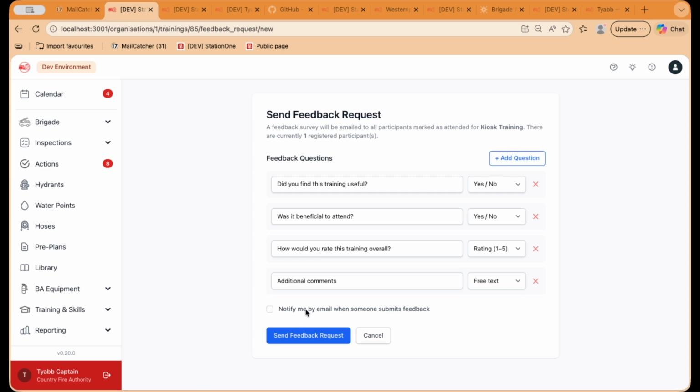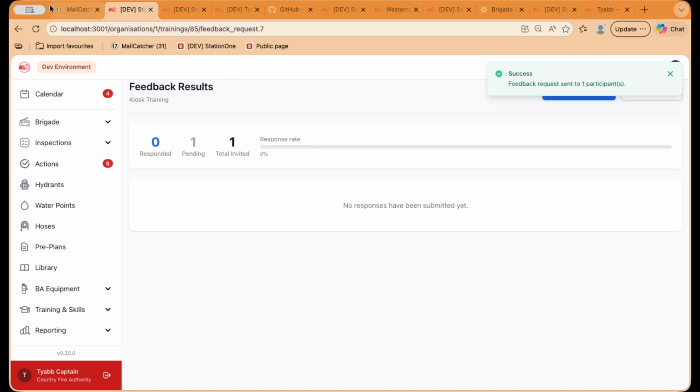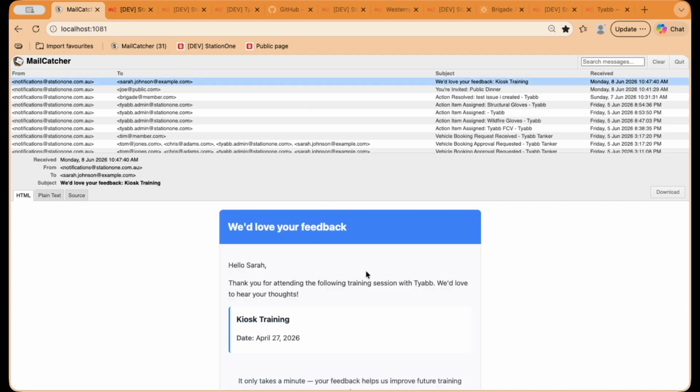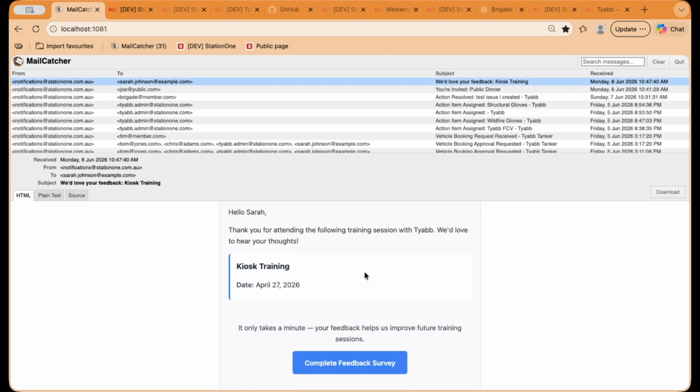And you can also be notified when someone responds to that feedback survey as well. So we can send that out. It's going to go to one person. All good. And then if we come in and check the email, we can see the email has arrived for the person who is marked as attended that training session.